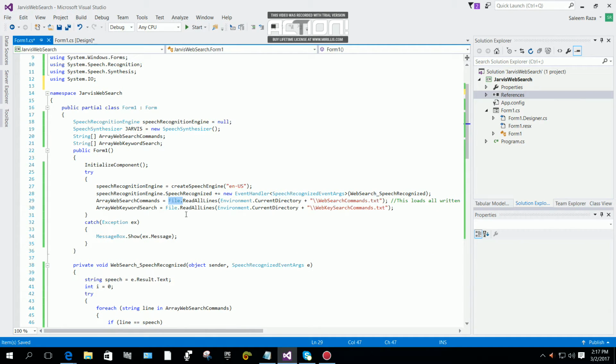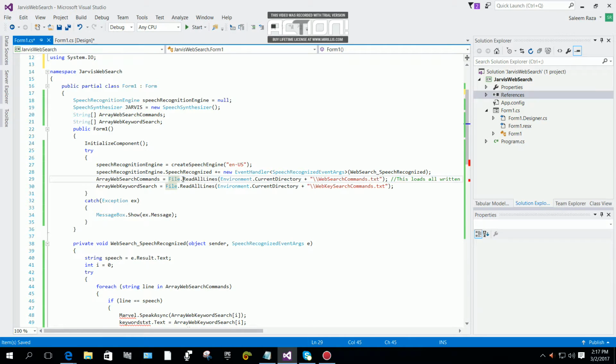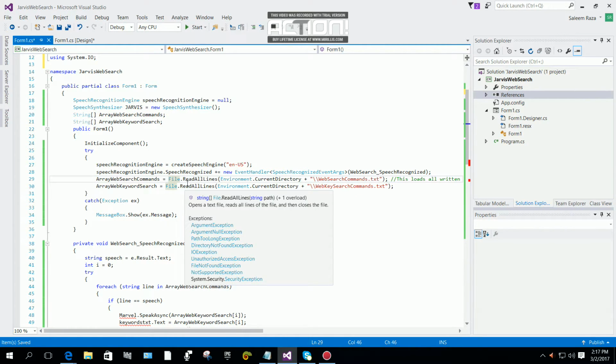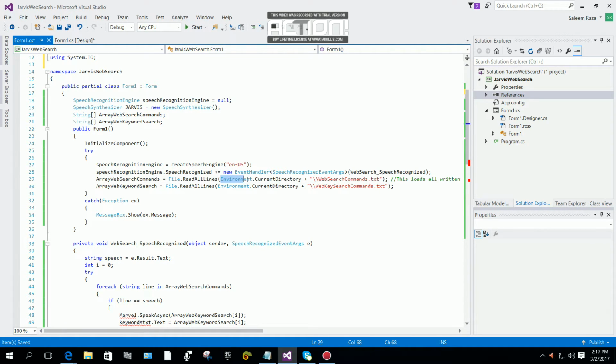Okay, now as you can see, we have the namespace System.IO over here, and now the error is gone. Then we are going to use File.ReadAllLines with Environment.CurrentDirectory, which is our bin folder, then the debug folder, and then concatenate a double forward slash and our command text file. I'm also going to show you how you can add the commands to the text file.